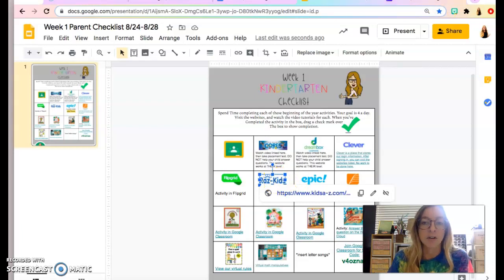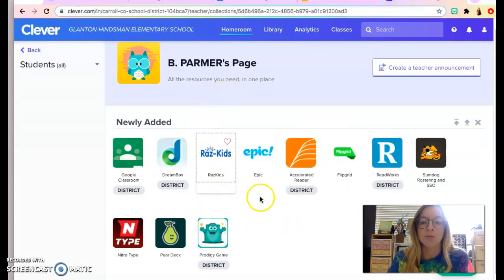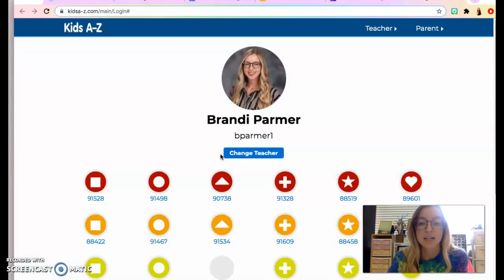In addition, with our Clever login, you will see a Raz-Kids icon from here also. Now, Raz-Kids is not affiliated with Clever, so although you can click straight to the link right here, it doesn't automatically log your child in.